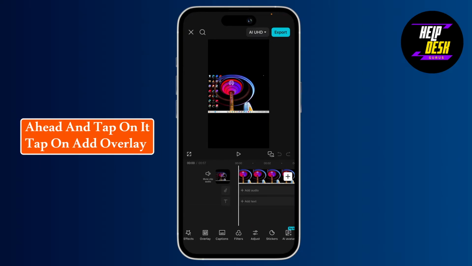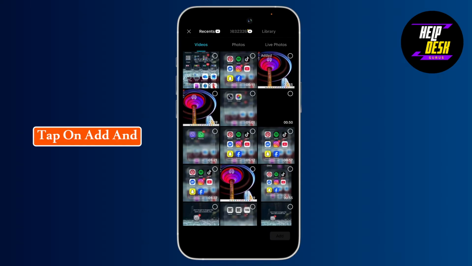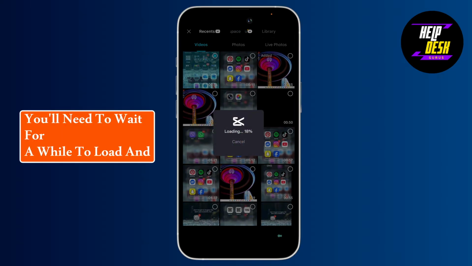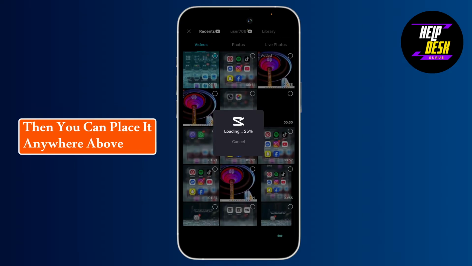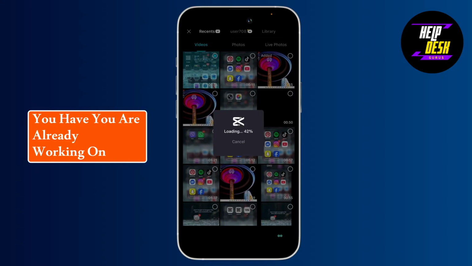Go ahead and tap on it, tap on add overlay, choose another video from your gallery, tap on add, and you'll need to wait for a while to load, and then you can place it anywhere above, below, by the side of the original video that you are already working on.